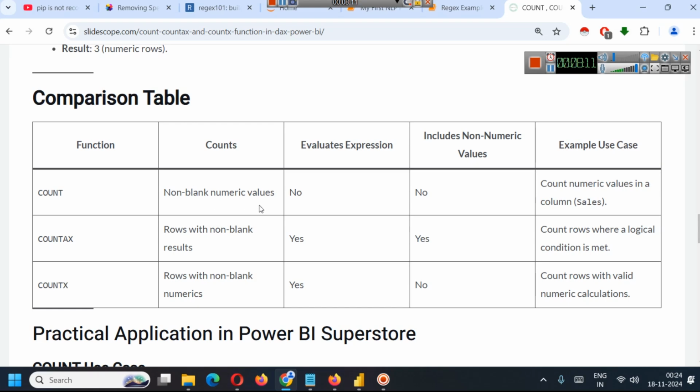Count non-blank numerical rows: does it evaluate an expression? No, there is no expression here. You can simply write the column name here. Count AX rows with non-blank result: here you have to count after the expression, so for whether it evaluates an expression, you write yes.